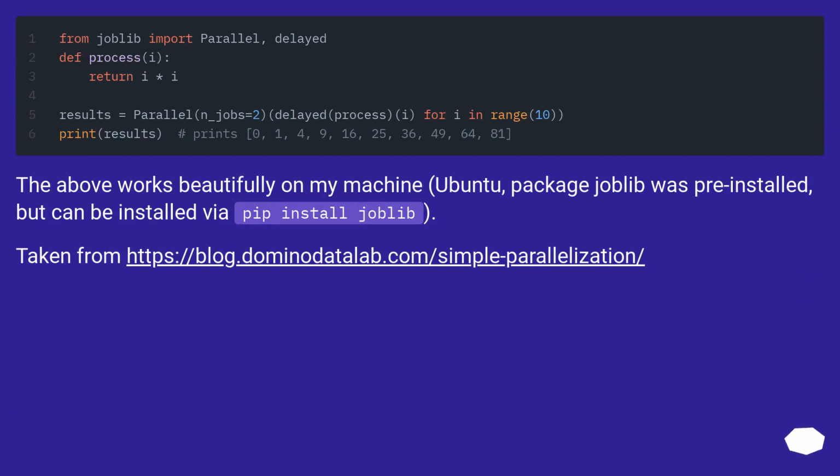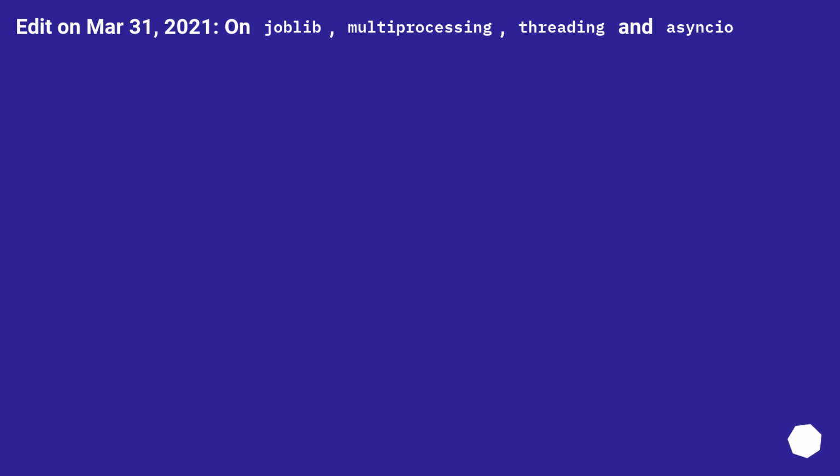The above works beautifully on my machine, Ubuntu. Package joblib was pre-installed, but can be installed via pip install joblib. Taken from this URL. Edit on Mar 31, 2021, on joblib, multiprocessing, threading and asyncio.